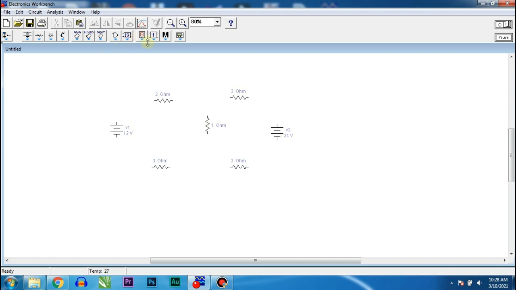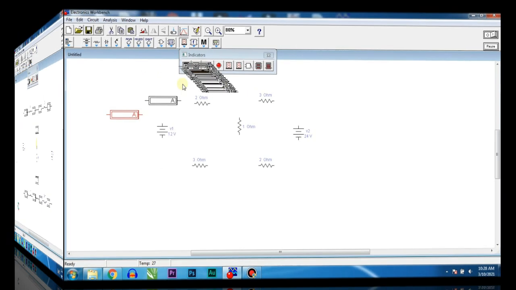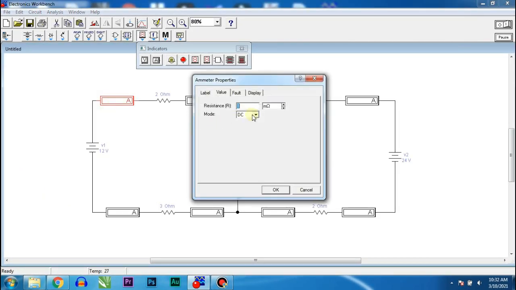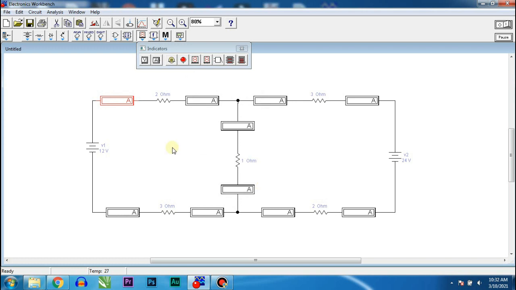After that, we will need some indicators. Here we put an ammeter. And then this is the final circuit of our experiment. We change the AC to DC, and after completing it, we turn on the simulation and look at the simulation result like this.